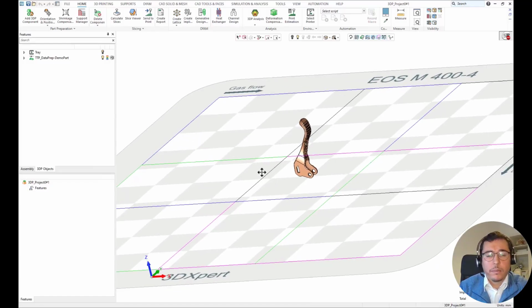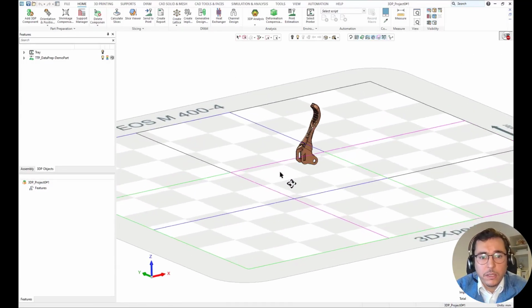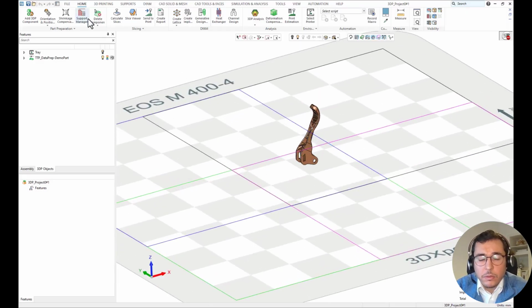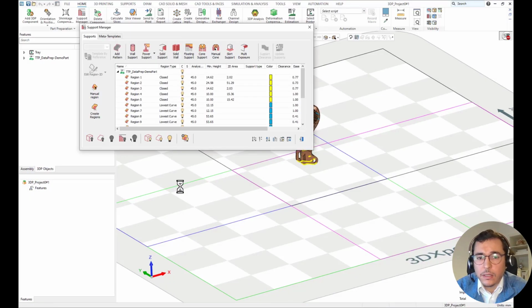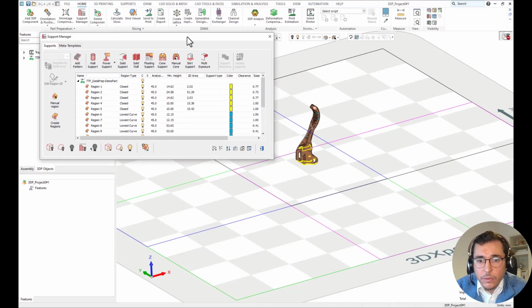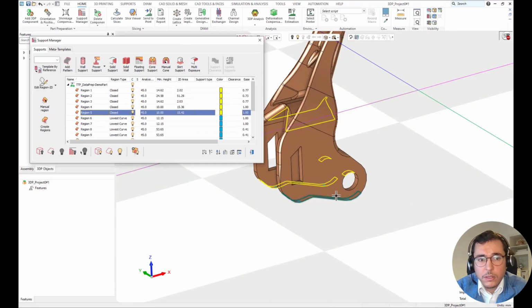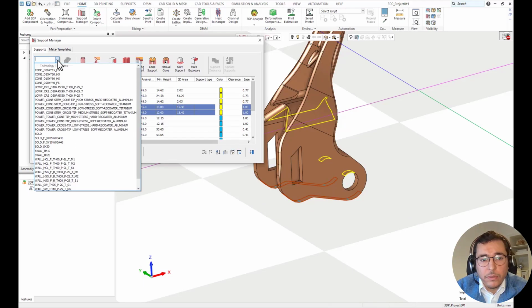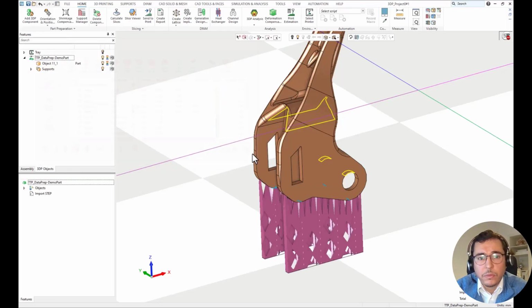And now the next step would be to create support structures. For that, I click on Support Manager and create the support regions based on the overhang angle of 45 degrees in this case, and also the lowest points, lines, and areas. For this demo, I'd like to create supports for these two regions. I'll open the drop-down menu to select one of the support templates that I have saved, and that's it. That should be enough for this part in this demo.